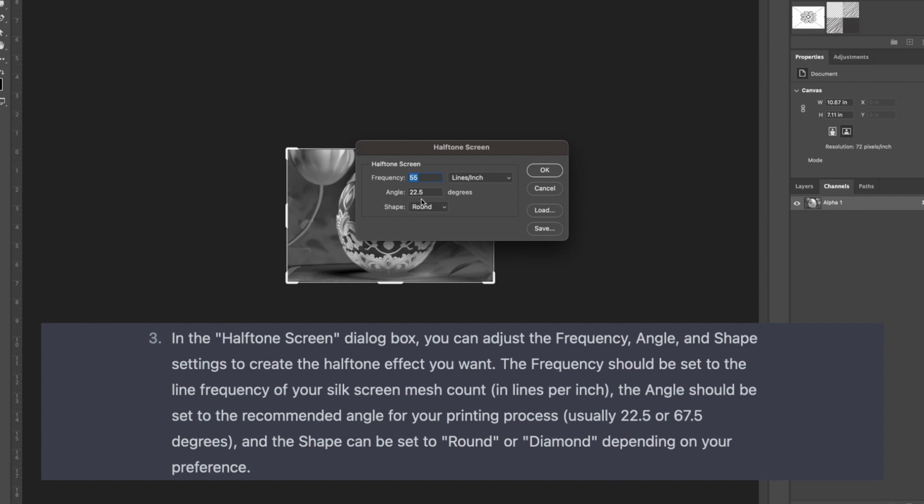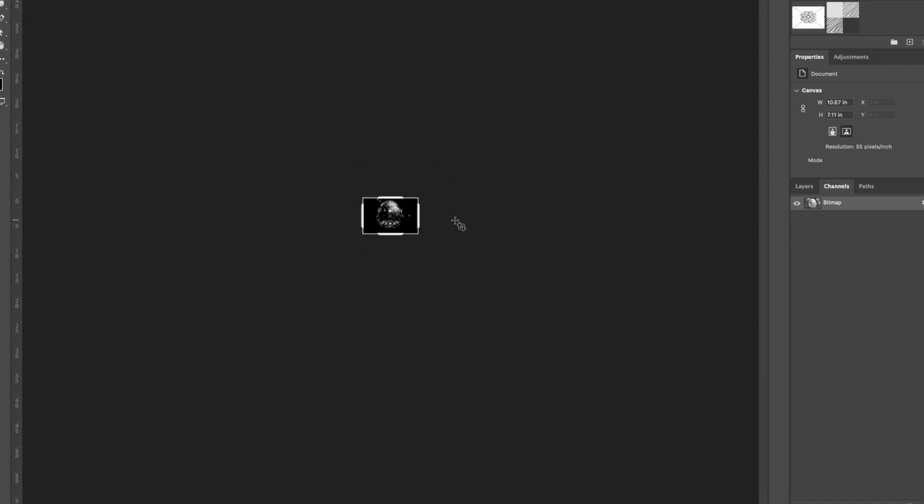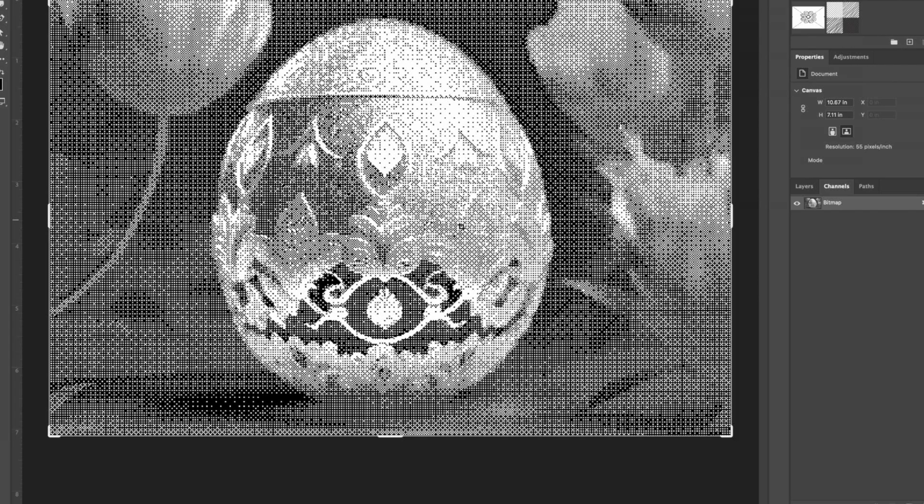In the halftone screen dialog box, you can adjust the frequency, angle, and shape settings to create the halftone effect that you want. The frequency should be set to the line frequency of your silkscreen mesh count in lines per inch. The angle should be set to the recommended angle for your printing process, usually 22.5 or 67.5 degrees, and the shape can be set to round or diamond depending on your preference. Once you have adjusted the settings, click OK to apply the halftone effect and convert your image into a bitmap. Keep in mind that using the bitmap method will convert your image to a high contrast black and white image, which may not be suitable for all types of designs.